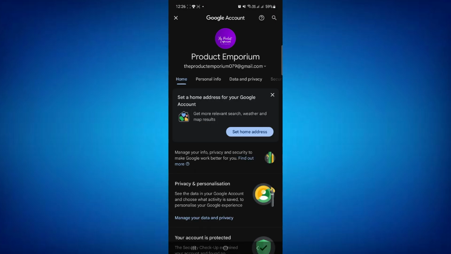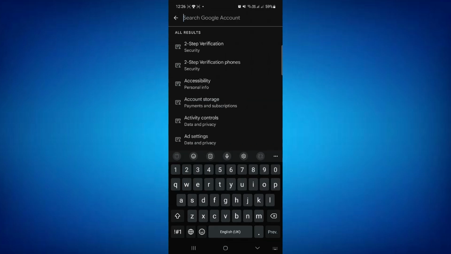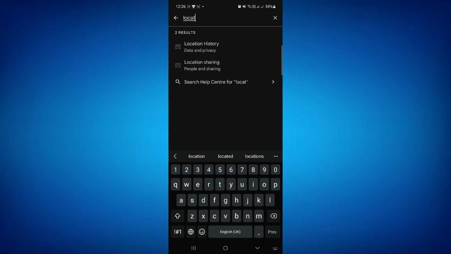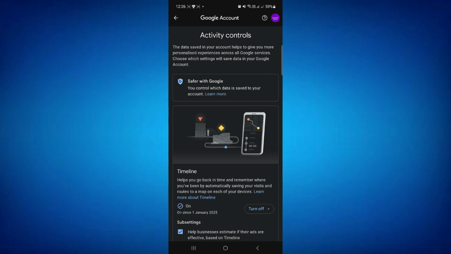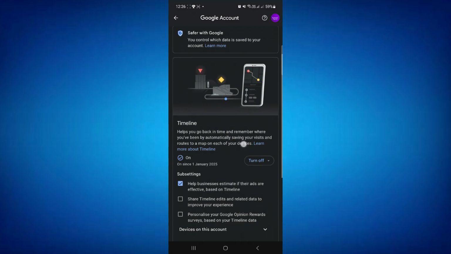Now from here, you can go to the Data and Privacy to locate your location history, or you can search for location history on the search tab. You just need to type location history, and here you will find the location history option. Click on it, and in this account control section you scroll down, and you will find the location history.